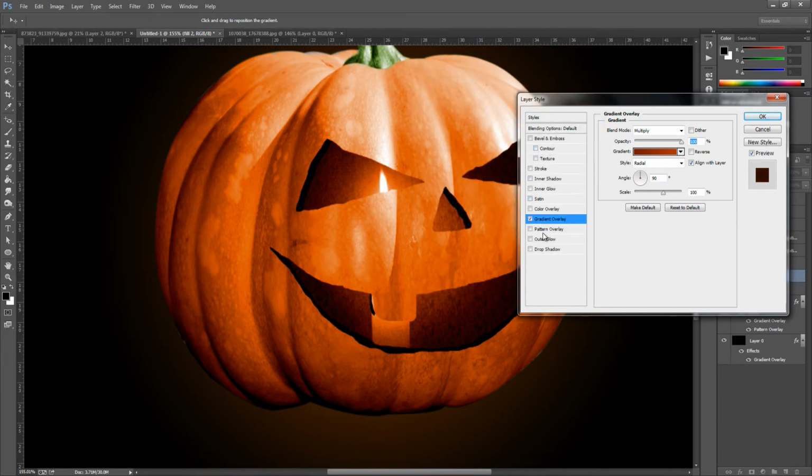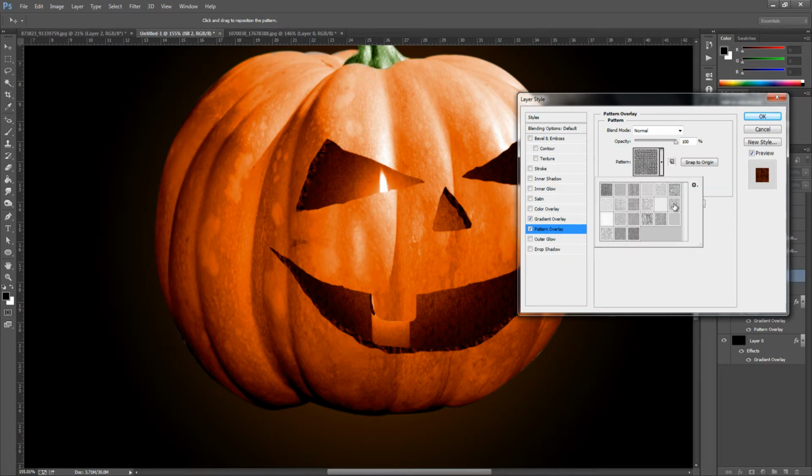And then we're going to add a pattern overlay. So click the pattern overlay, go to the drop down menu, and we want this one right here, called washed watercolor paper. So click that one, and then all we're going to do is click OK.